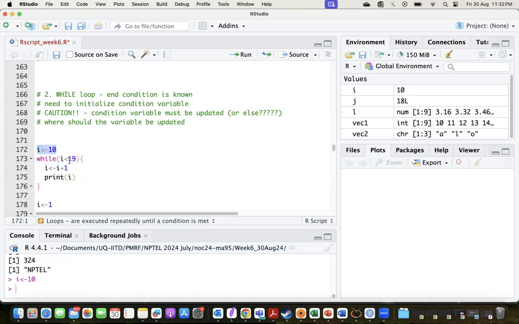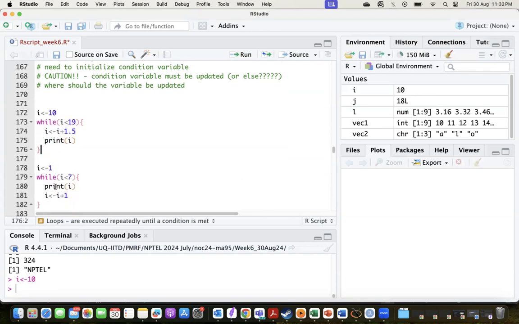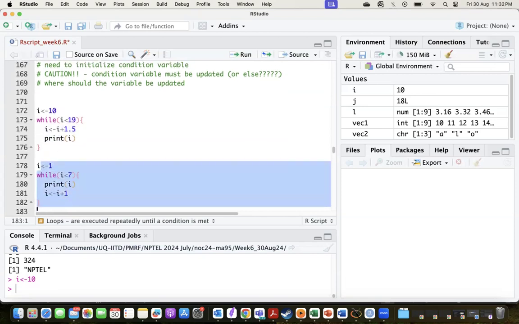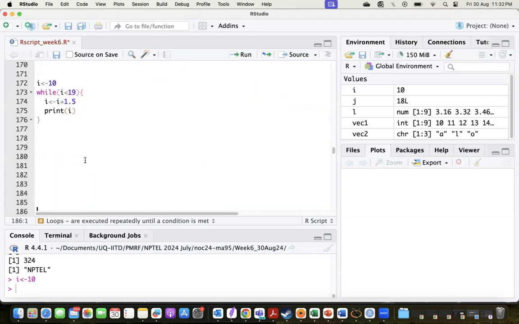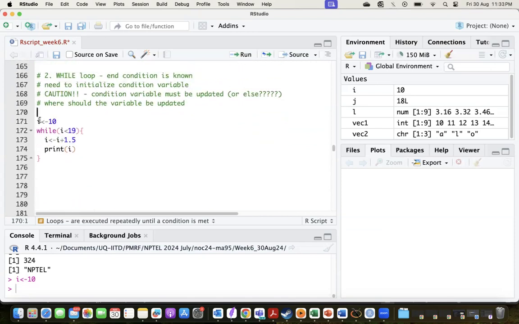So you have a starting value, you have a final value, but you did not tell it yet how to go from the start to the end. Do you go in steps of 1? Do you go in steps of 1.5? Do you go in steps of 2? Do you go negative? We've not written that. So that goes into the body, into that chunk.